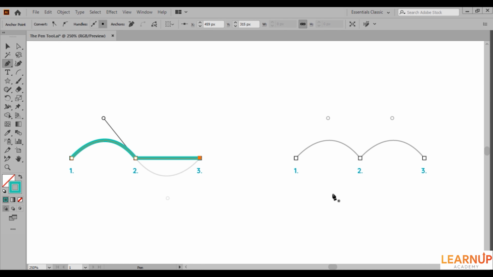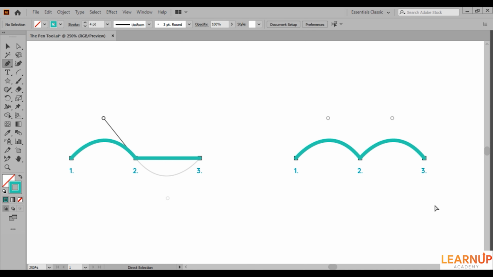Likewise, we can draw this path with two convex segments. Start by clicking on the first point, followed by a click and drag on the second point. Click again on the second point to remove or reset the unemployed handle. Now click and drag on the third point to complete the path. So this is how we eliminate the handles while drawing with the pen tool.